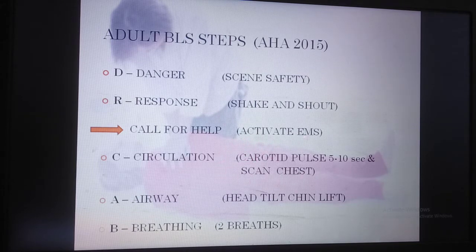Then we are going to check the circulation. So we check the carotid pulse for 5 to 10 seconds, and simultaneously we will scan the chest for any normal breathing. If there is no pulse and no breathing, we'll start with the chest compressions.